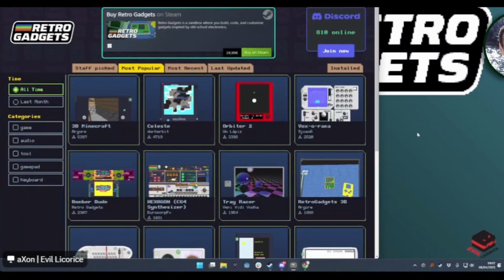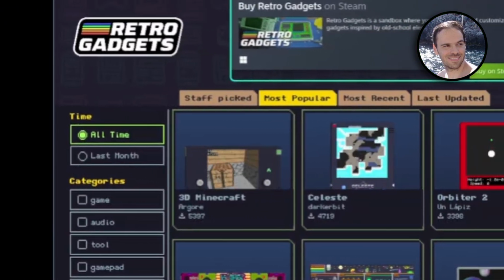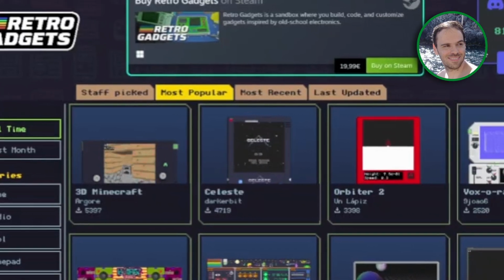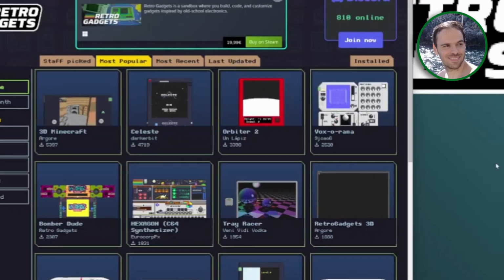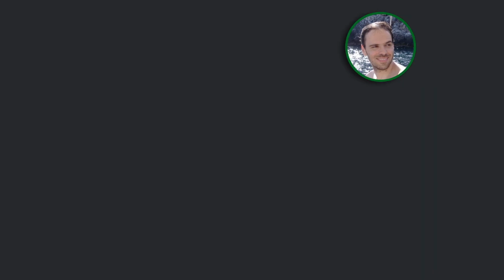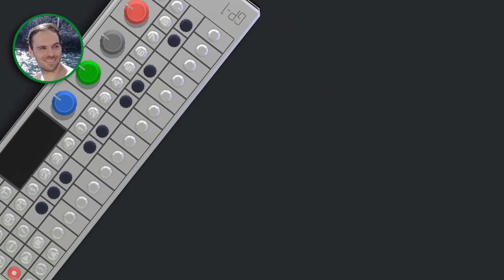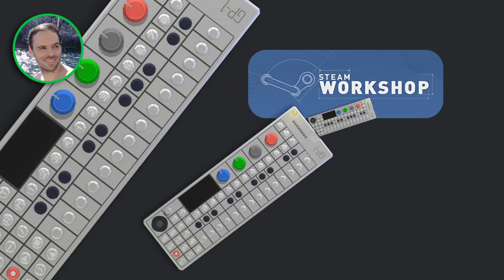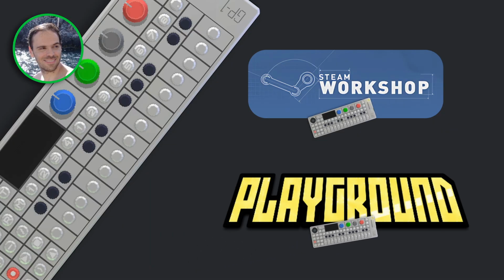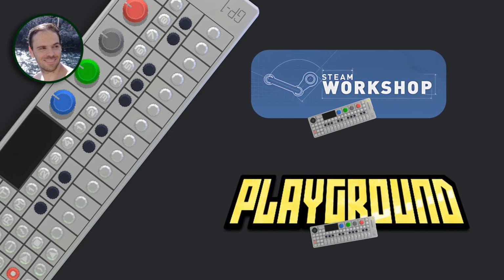So we've been working on this playground basically to allow you guys who have been making great gadgets for all this time to share them outside the Steam workshop. So the idea is that you can make a gadget as usual. Then when you publish it on the workshop, it will also automatically be shared on this platform where people that don't have Retro Gadgets or even Steam will be able to download and play your gadget.